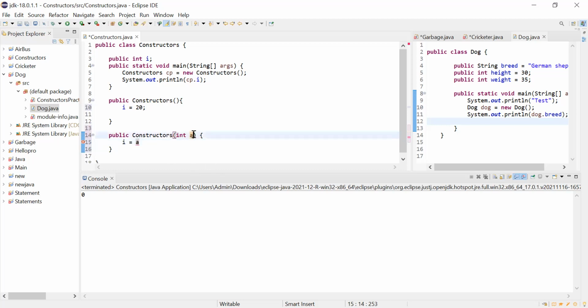Here I have to give a parameter for that constructor. Whenever you create a constructor like this, that is an explicit constructor. Yes. How can you say it is an explicit constructor?